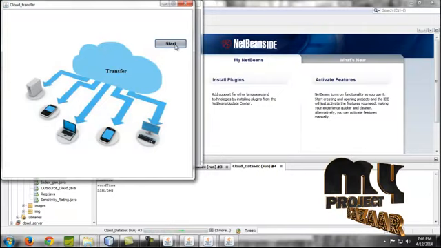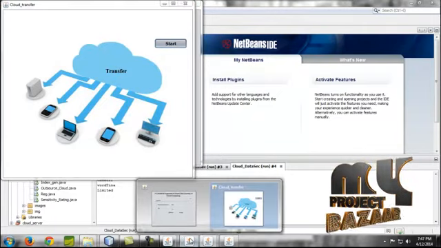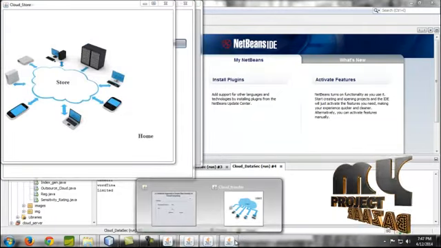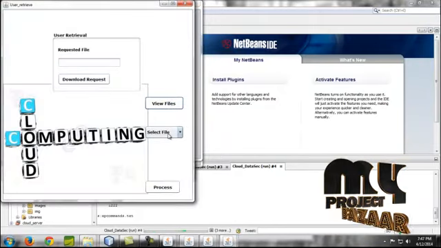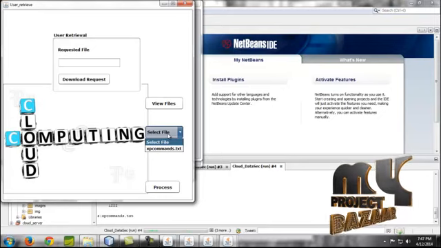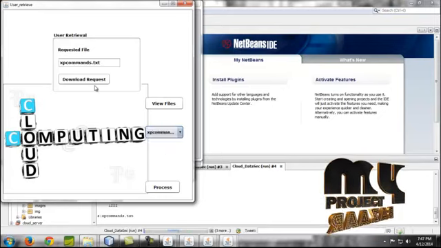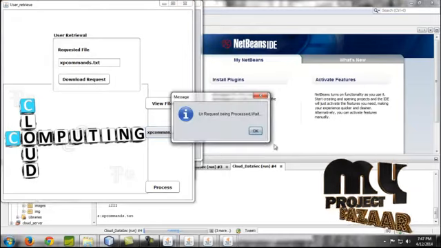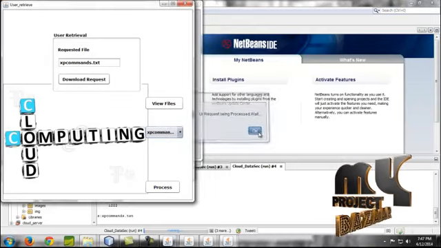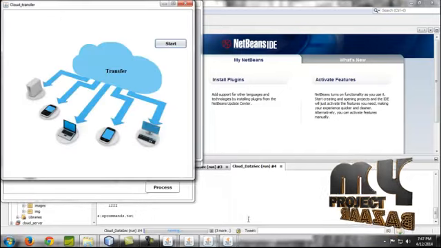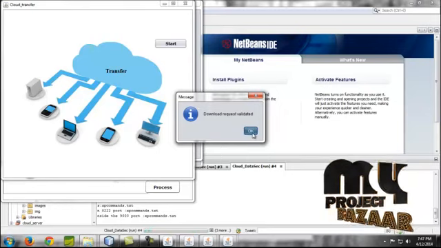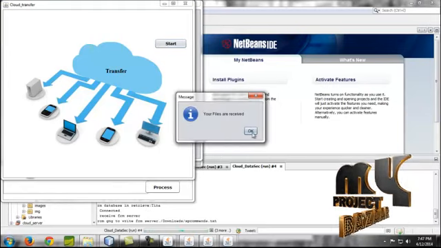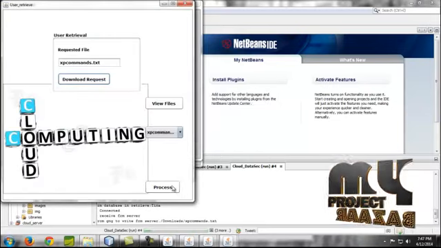Then press the start button. After that, once the process is done, click view files. The data owner's files will all be listed here. You have to give the request to the respective file. Give the download request here. It shows that your request is being processed. Then give transfer. Once you transfer, your download request is validated, and finally it shows the message that your files are received here.